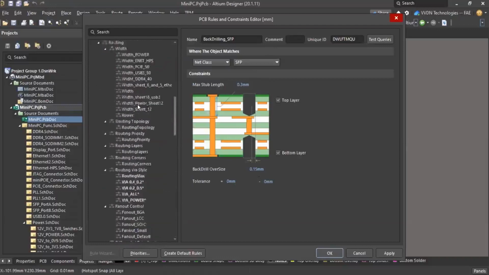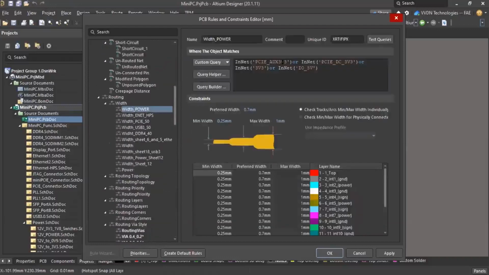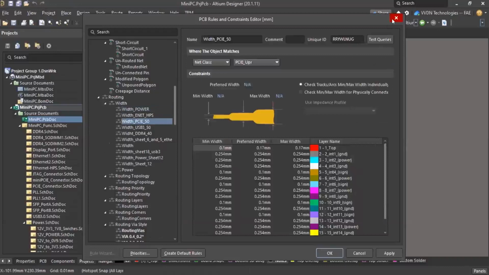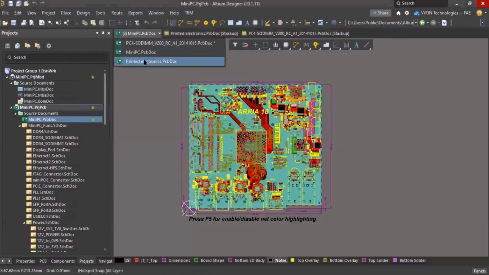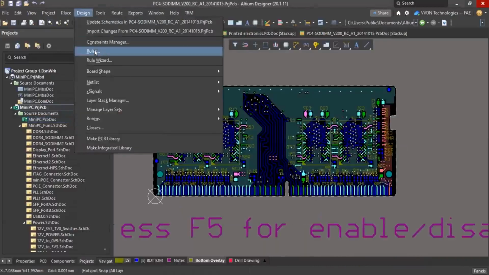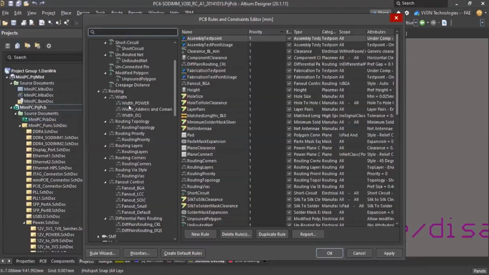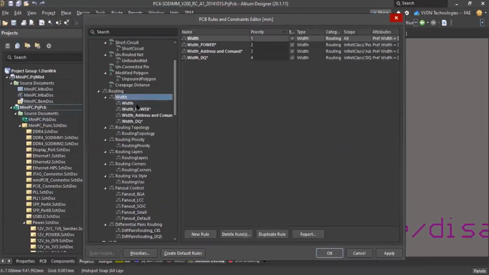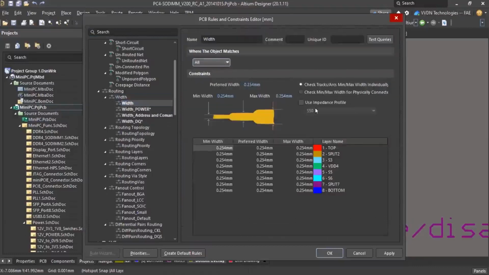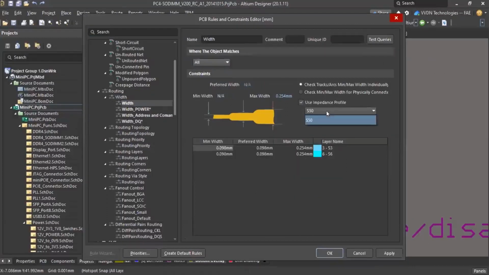Under the routing with constraints, here they haven't used the impedance profile. They have not calculated it. We have calculated two impedance values, right? So for example, I'll add one new rule here, and you can see there is a use impedance profile. When we calculate the impedance in Stackup Manager, that rule will automatically appear here. We can say all nets 50 ohm, or a particular net.